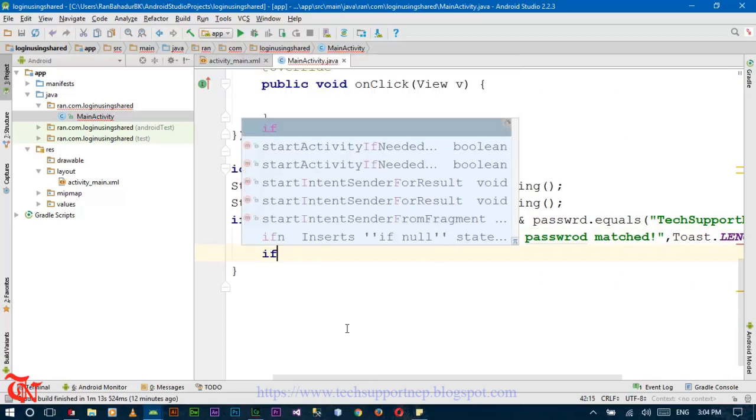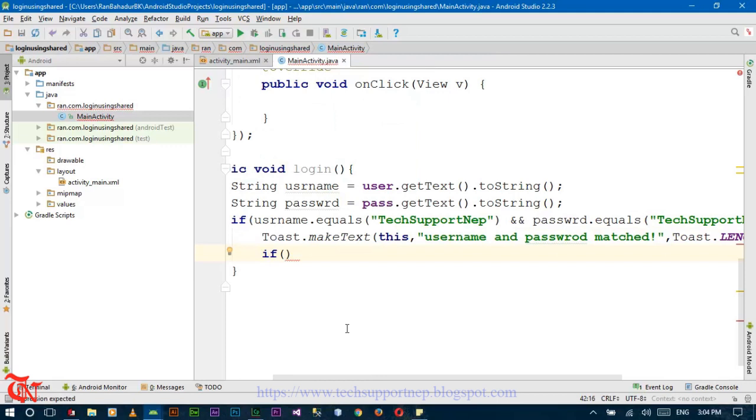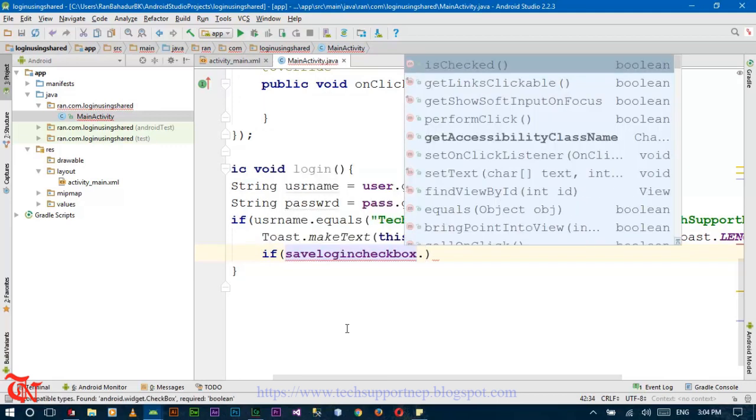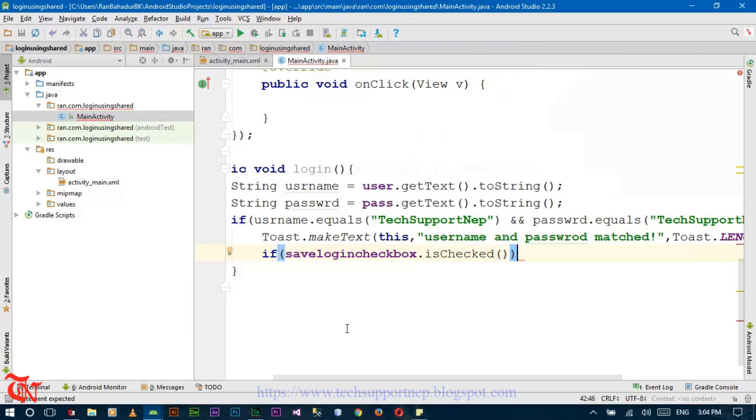Now if the save login checkbox is checked, now we are using the shared preference in order to store the data of the application. So if the save login checkbox is checked, now we have to store the data of the application.